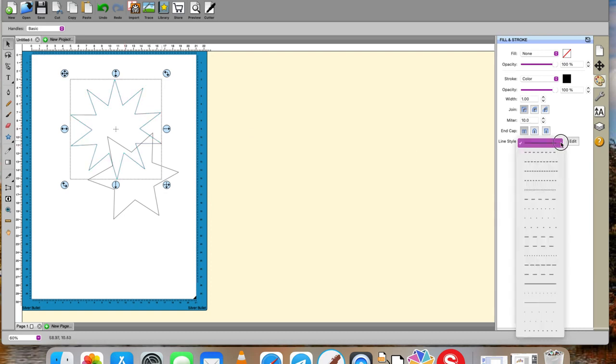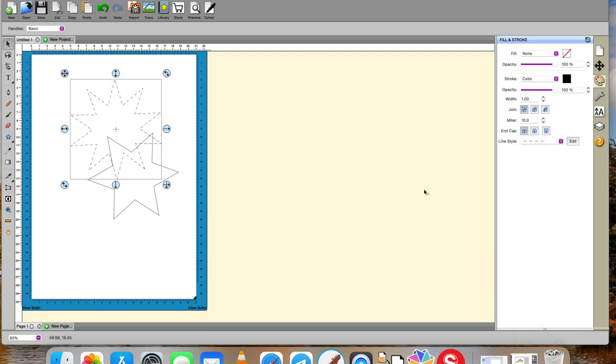And again, we have line styles, which we can change if we wanted to. We could put that to a dashed line or not, as the case may be. We have an undo or redo button, and that is pretty much it, I think, for actual shapes.